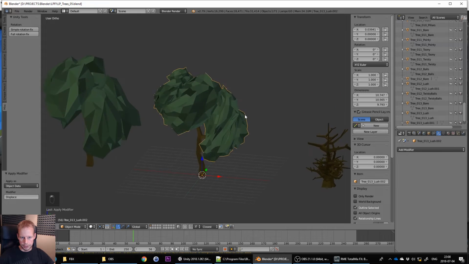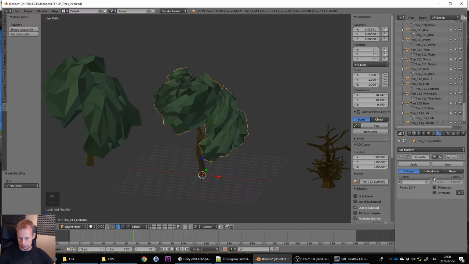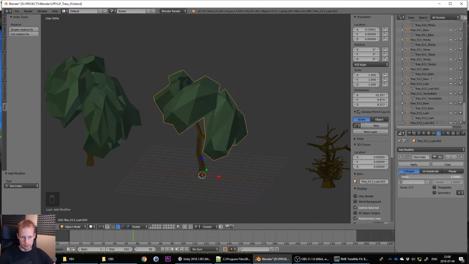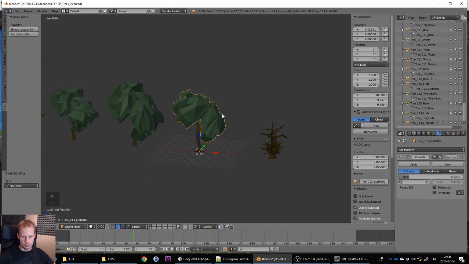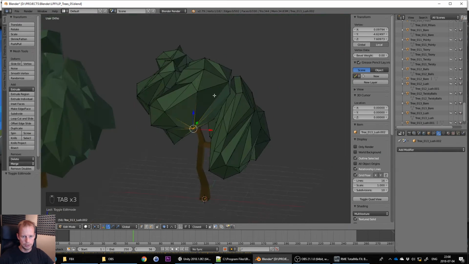Apply this modifier. And then finally, let's do a big decimate here as well. There's way too many faces on this one. So let's do a decimate. Can bring it down to that level maybe. And then apply this one. And as you can see now, it's a lot fewer faces here as well.